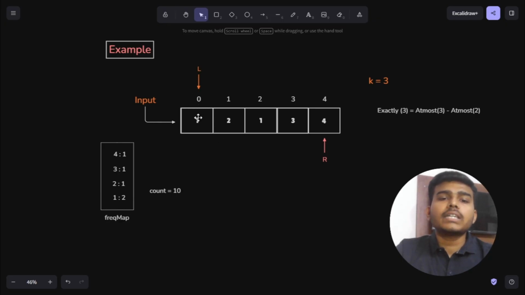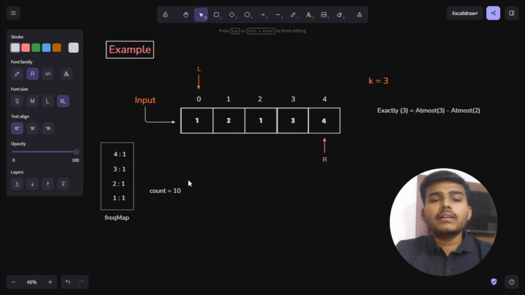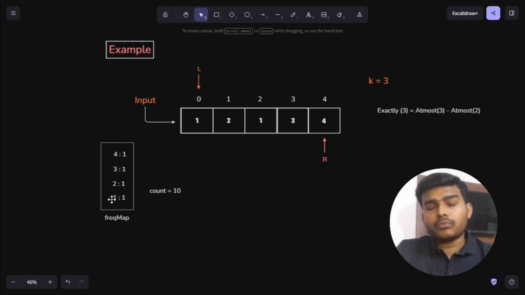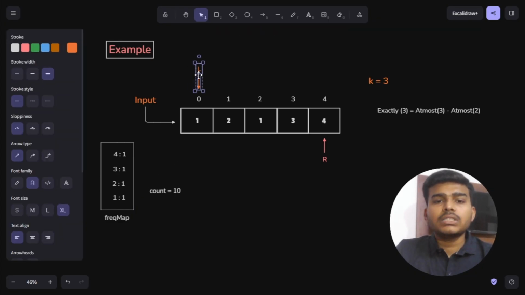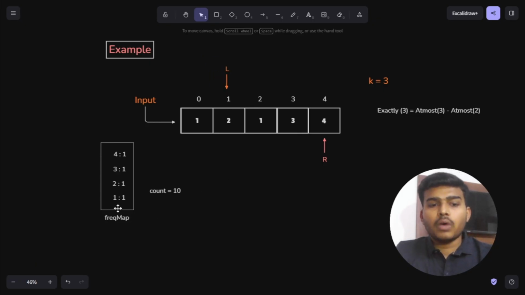Left is pointing right now at this one integer. One occurrence of this integer will be removed, and now we check the frequency of this integer. It is not 0, so it will not be erased from the map. Now this left pointer moves ahead, and we again check the frequency map size. It is still 4, so the window is still invalid.